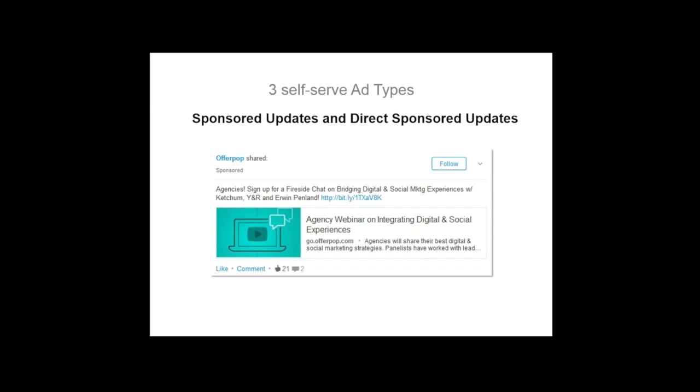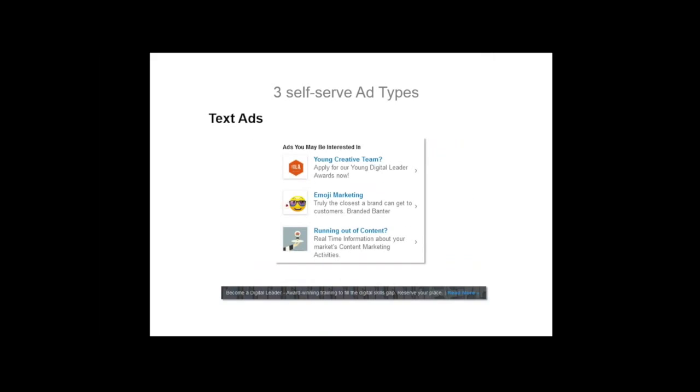And so instead of having one sponsored update that features on your company page, you could have 3 or 4 slightly different ones that aren't going to clutter up people's news feeds, but will appear for different audiences. You can use direct sponsored updates to create variations of the same ads for different audiences, and that's hugely beneficial. The third type then is text ads, and these are the only other type of self-serve ads.